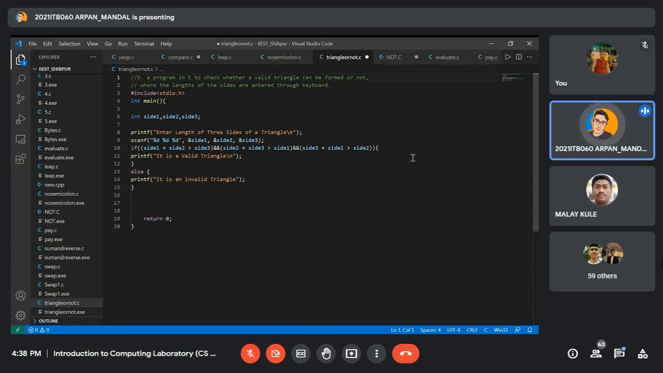So we know that in case of a triangle, if the sum of any two sides is greater than the third side, then only it is a valid triangle. Otherwise, it will not form a triangle. This I have used. And then all these 3 conditions must be true. Only if all these conditions are satisfied will it be a valid triangle. Yes, so that's why you have used the logical operator.